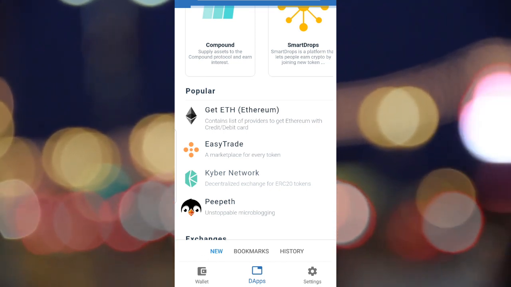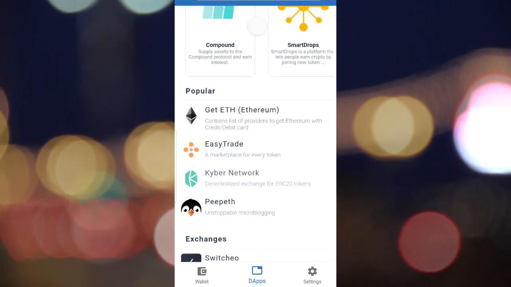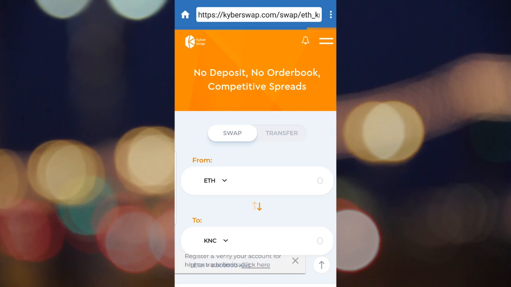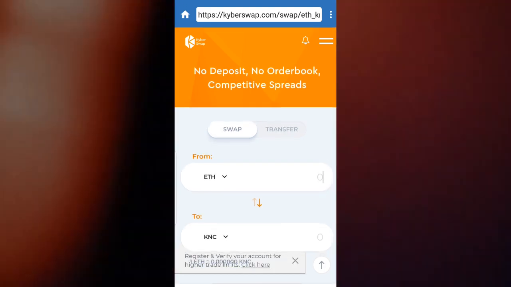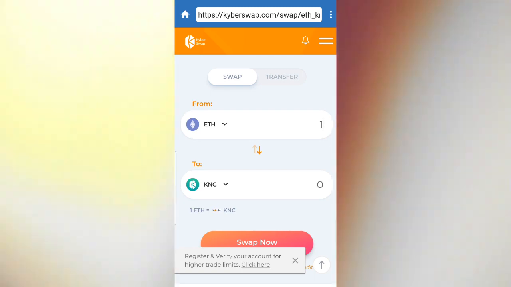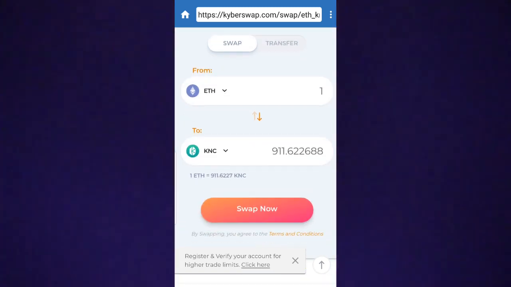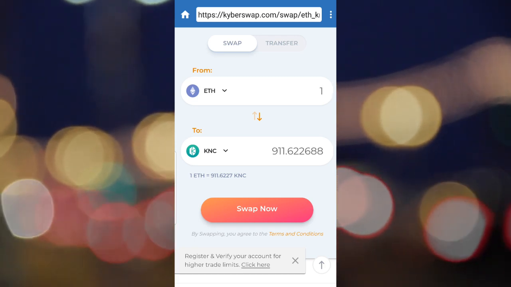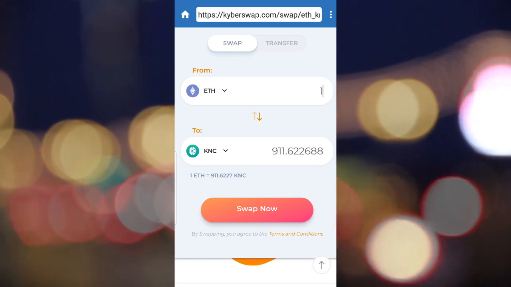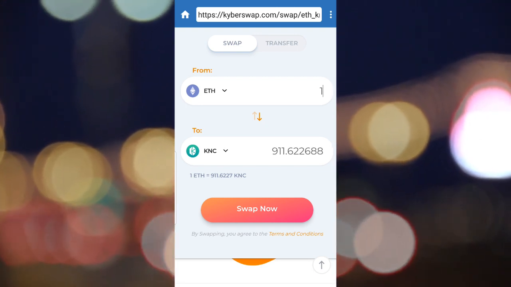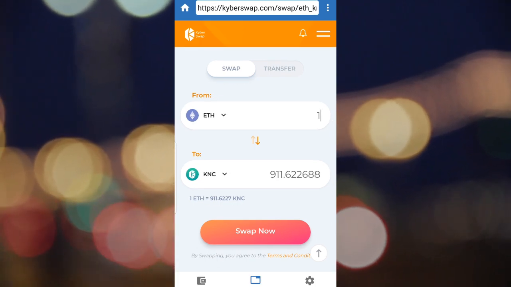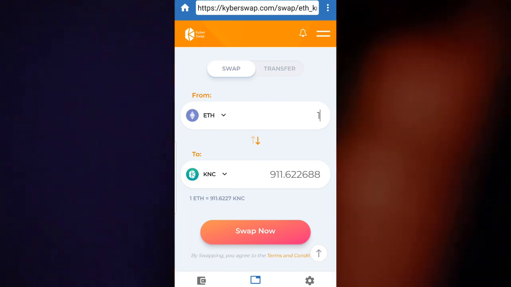So I'll be using the Kyber Network DApp to exchange some Ethereum to buy some Kyber Network Crystal tokens, KNC tokens. So I'll input 1 Ethereum just to get an idea on how many KNC tokens I'll get. As you can see, I'll get around 900 tokens with 1 Ethereum. So if you want to swap your Ethereum for KNC token, you just click on swap and it will take away 1 Ethereum from your wallet and exchange it with 900 something KNC tokens. It's easy as that.